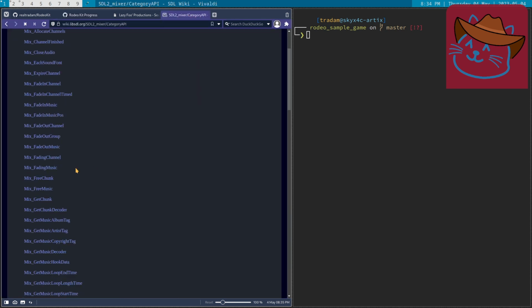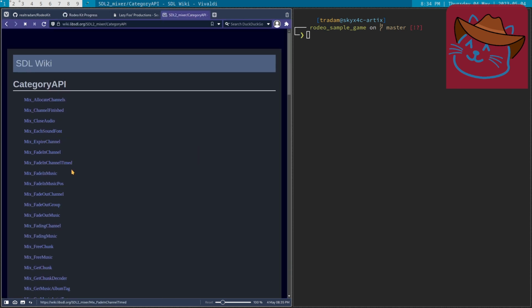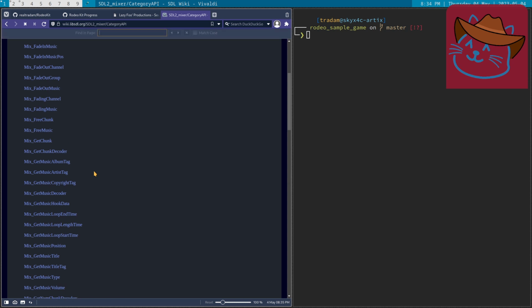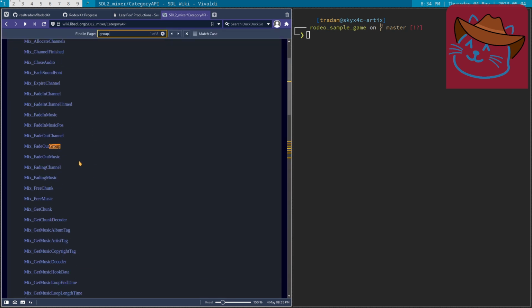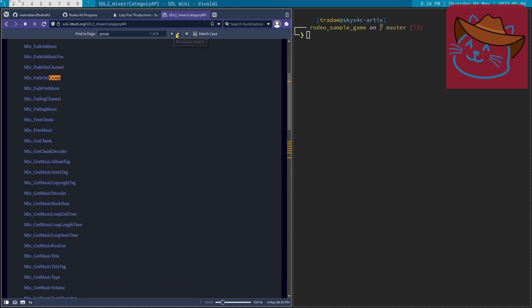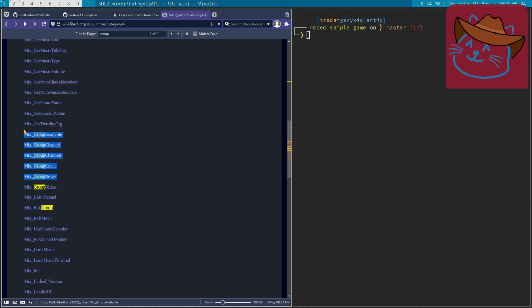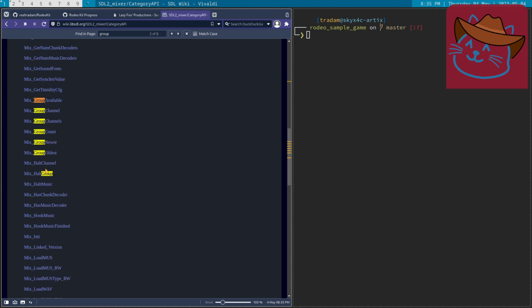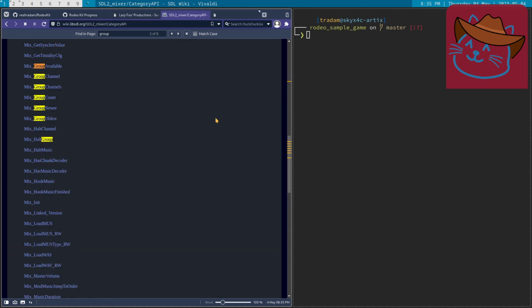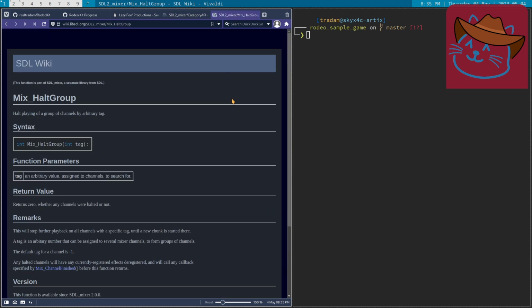SDL sort of has these kinds of sound pools. They're called groups, I think. Yeah, groups, but they're kind of annoyingly implemented, where there are these fade outs, but you can't tell a group to pause. If I go through, there's group available, group channels, there's halt group, but I don't think that pauses it. That just cancels. I think it just cancels them rather than pausing them.